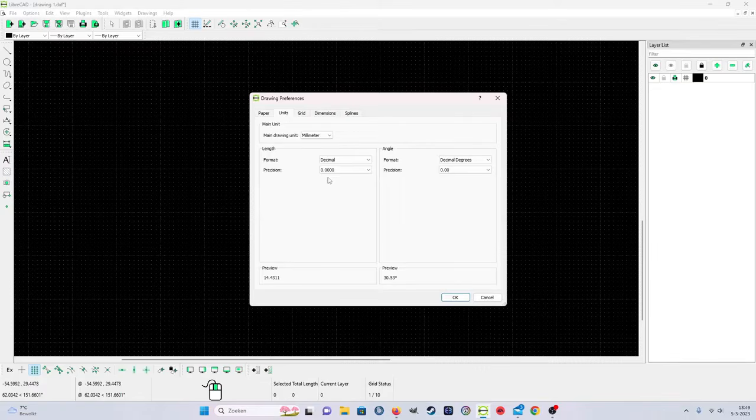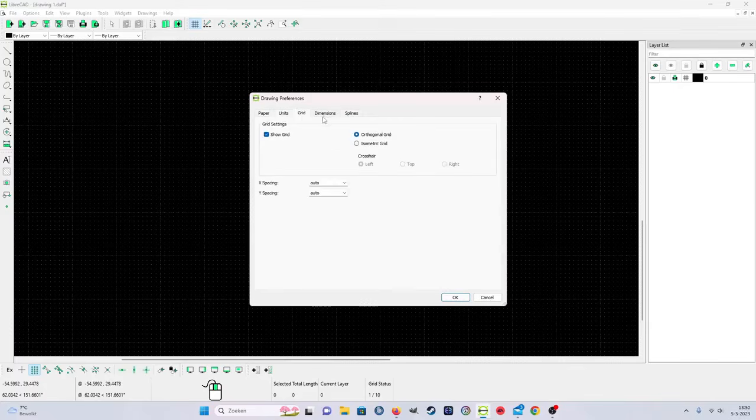For my precision units, I want to have the precision at 0.00. There's no need to have 0 point with 5 zeros behind the dot, because that's ridiculous. On very rare occasions, sometimes like this, but normally in the industry it's like this. The degrees I always put on 0. Not always, but on this occasion I put it on 0. The grid, just leave it.